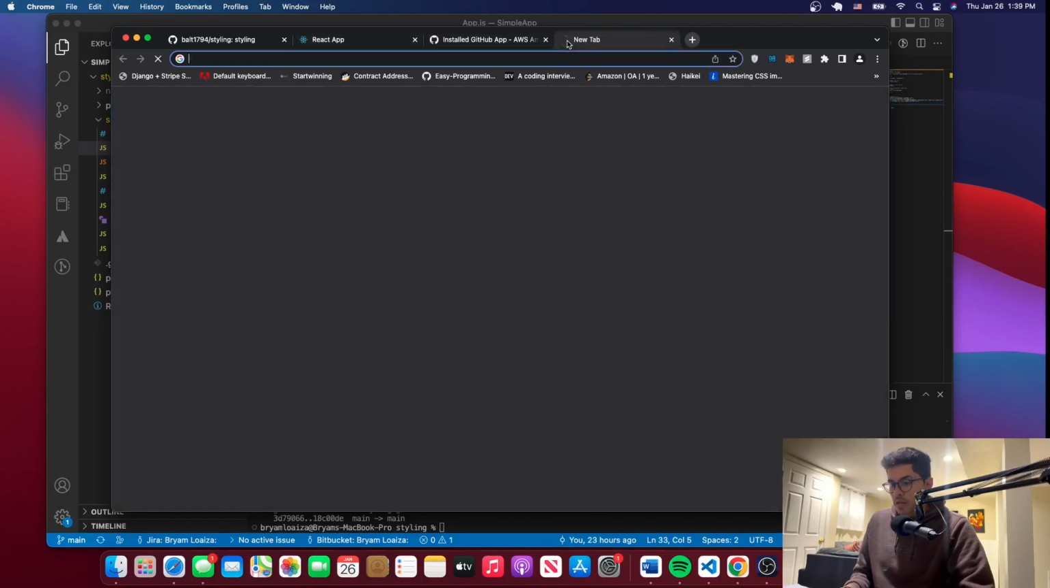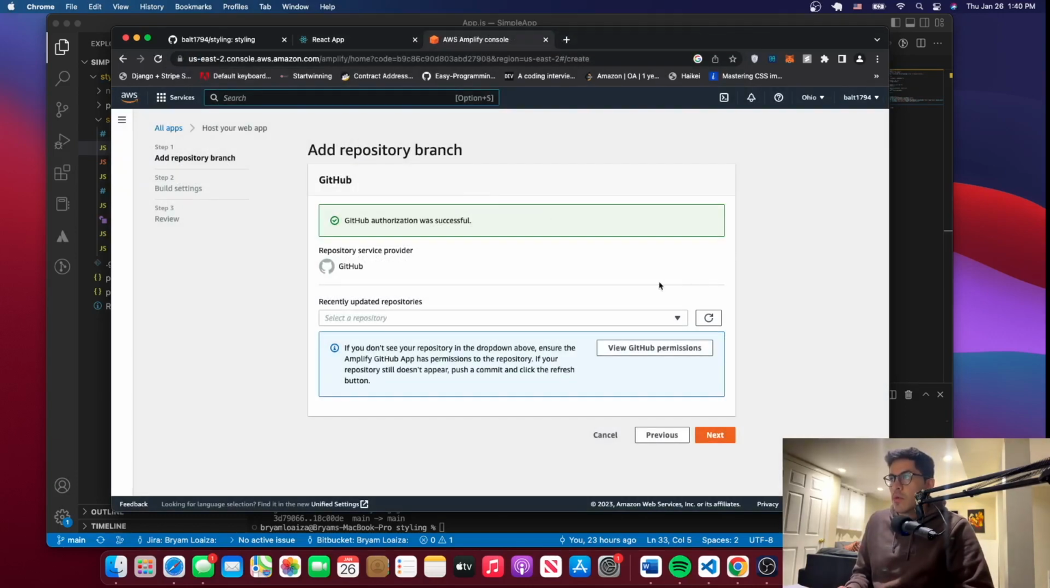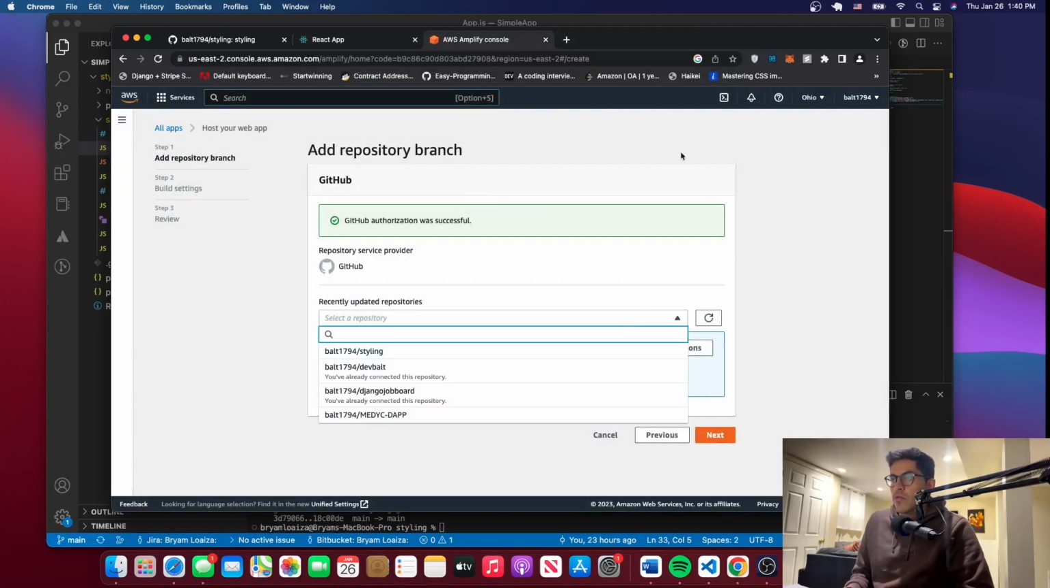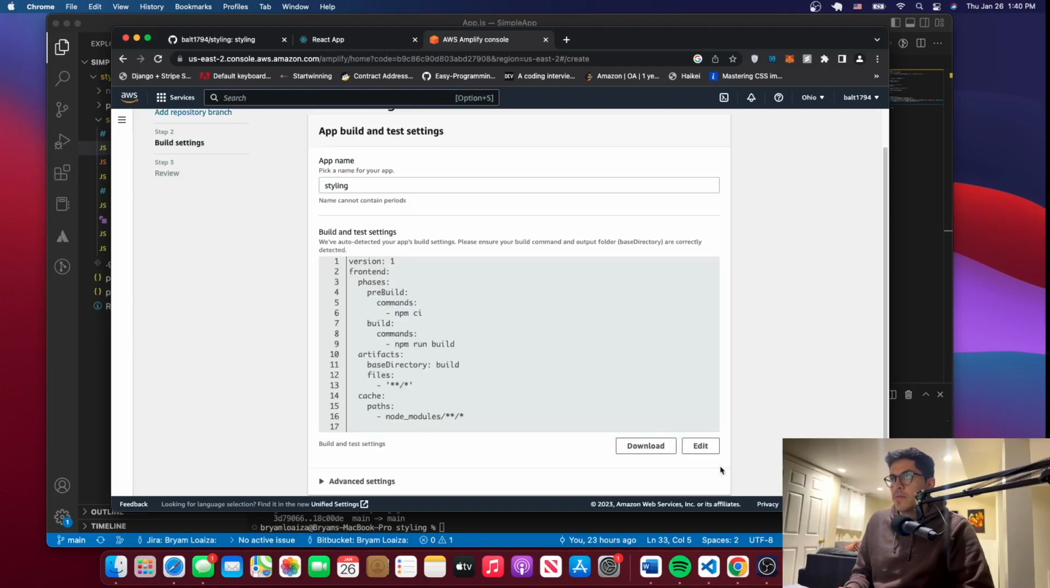So let me just go back to Amplify. All right, so then just go back to the window that you were in, and you can just reload the page. And now you can see that we have access to the correct repo that we wanna deploy. It's the main branch. We don't have any other branch. And then we'll just say next.